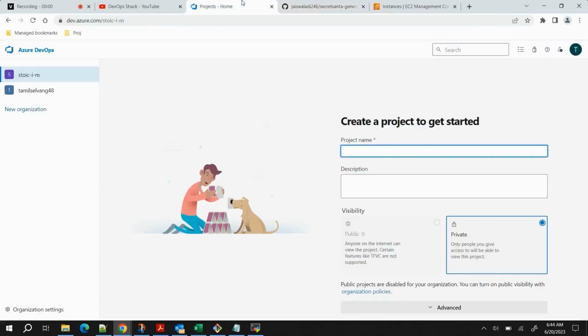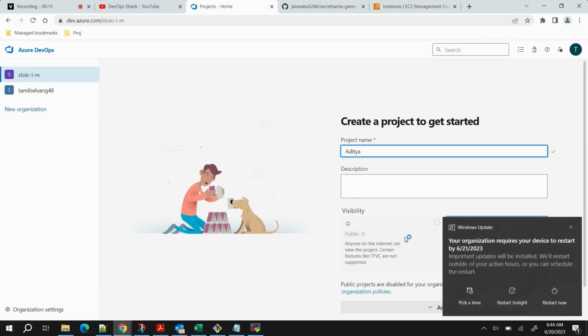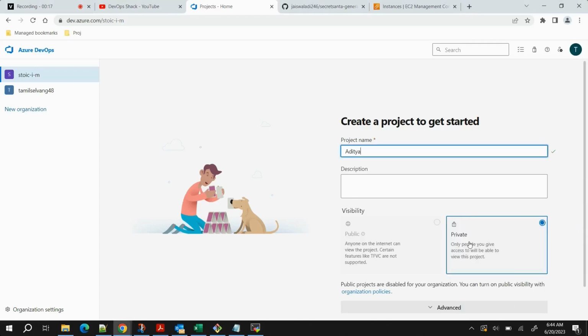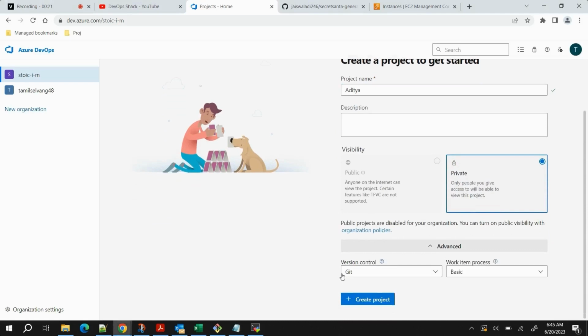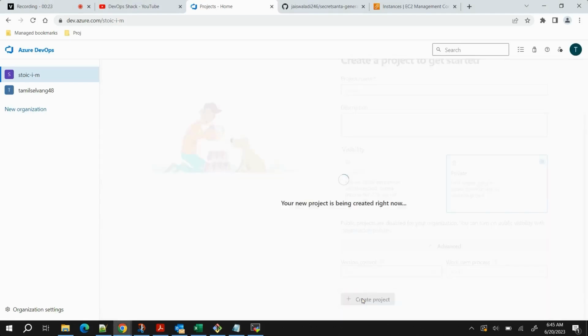Hello team. So coming to the hands-on part, what exactly we are going to do. First of all, we will create a project. Let's provide the name as same as mine, Aditya, and visibility you can keep as private. Public, if you are keeping it, then everyone can access it with just the URL. So I suggest keep it private. Also, for version control, go with Git. Click on create project and the project will be created.